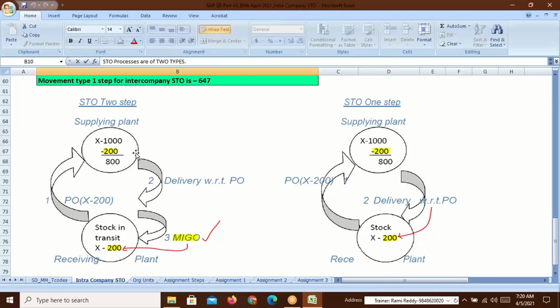When this PGI happens under the two-step process, one movement type will be triggered, which says that the stock is in transit. That is the reason the system is showing stock in transit. Once the truck reaches the receiving plant, they will remove the tarpaulin, unload the 200 materials of the X material, and move them to a storage location of the receiving plant. At that time they do MIGO, which is goods receipt, and one more movement type will trigger.